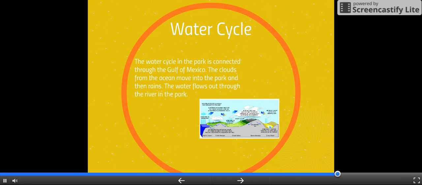Water cycle. The water cycle in the park is connected to the Gulf of Mexico. The clouds from the ocean move into the park and then rains. The water flows out through the river in the park.